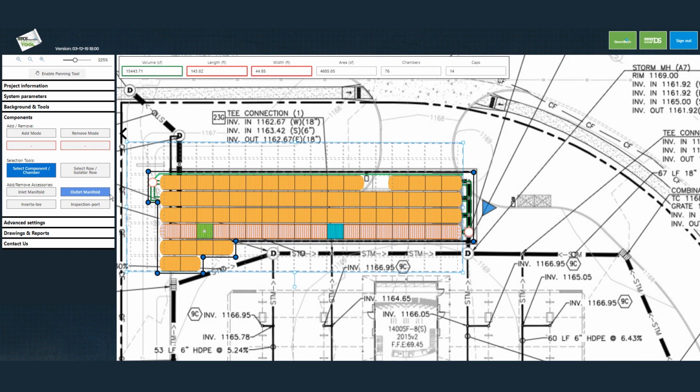To relocate the inspection port, select the Inspection Port button and then click on the chamber with the inspection port to remove it. With the Inspection Port button still active, select the last chamber in the row to add the inspection port back. With the modifications completed, verify the new volume.